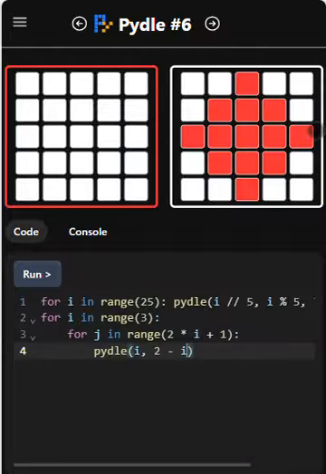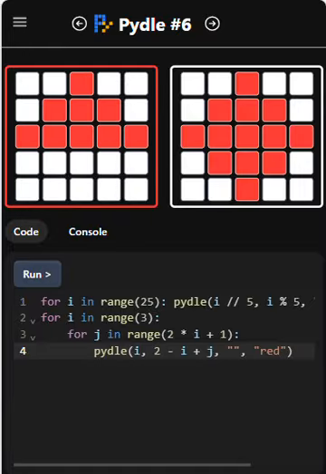So that is going to kind of shift our starting point, and then we need to iterate with j. Just take some time if you don't understand that, and color red. Okay, let's see if that's correct. Okay, so that did the top part.